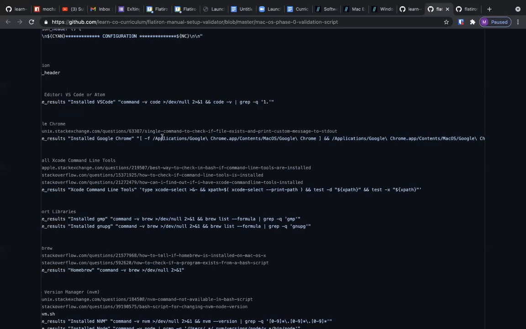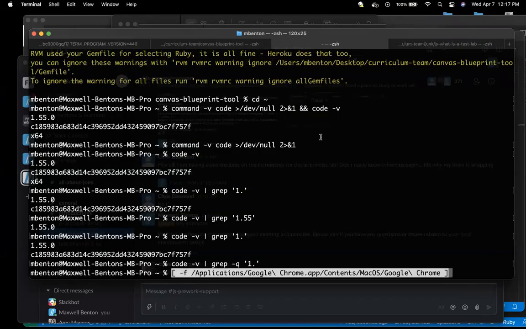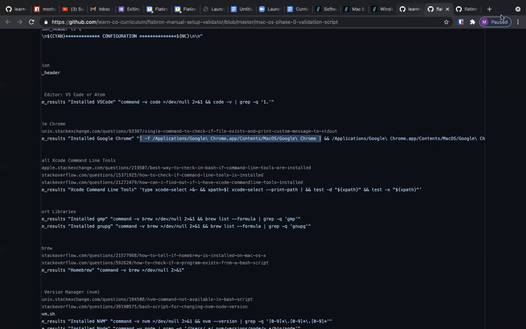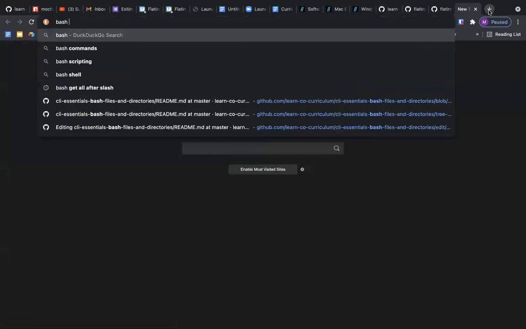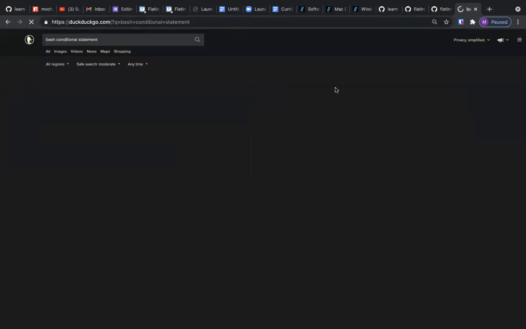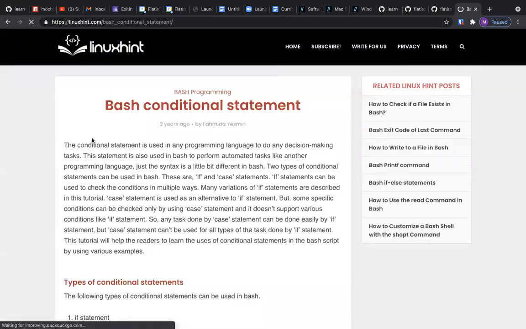So I can run this again. I'll run this in the terminal to test it out. That doesn't output anything because it actually should be just outputting true. You can write bash conditional statements. I'll show you how we can test this line.